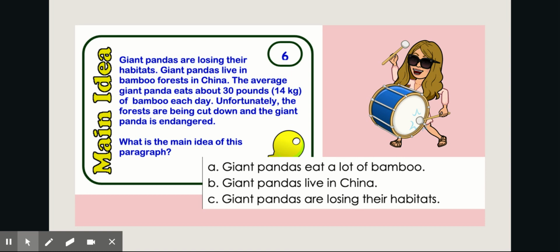So before we do that, we need to talk about what is the topic. And the topic is pretty clear. It's about giant pandas. And that is repeated multiple times in this reading. So giant pandas, giant panda. Let's look at our answer choices for main idea. A, giant pandas eat a lot of bamboo. B, giant pandas live in China. C, giant pandas are losing their habitats.